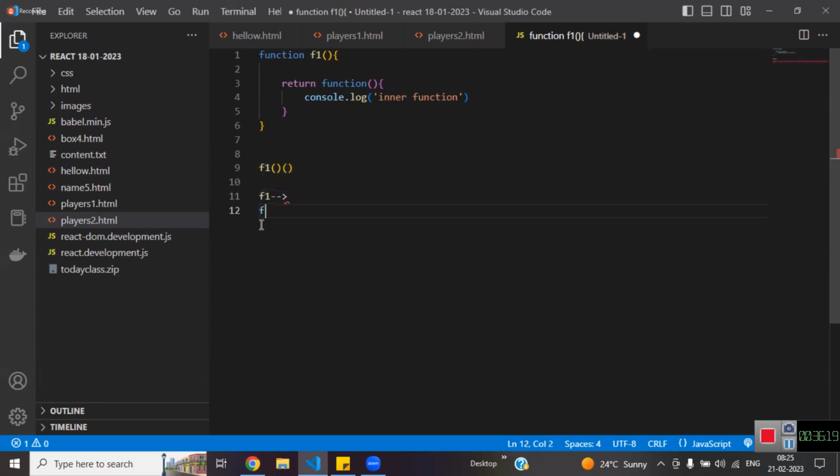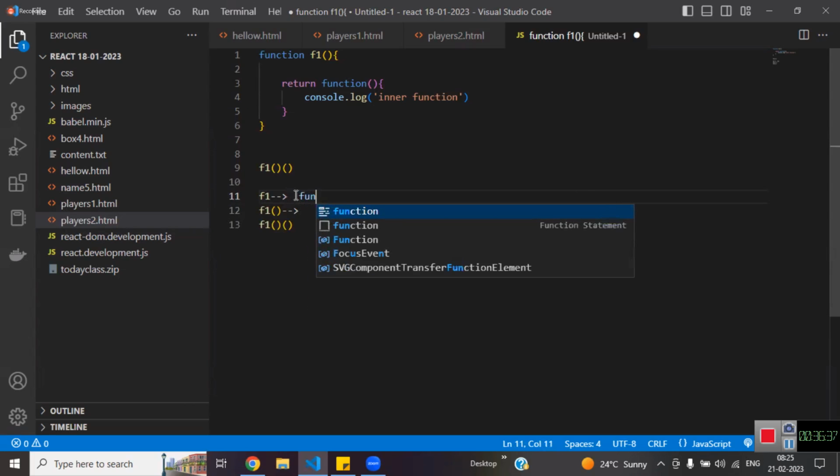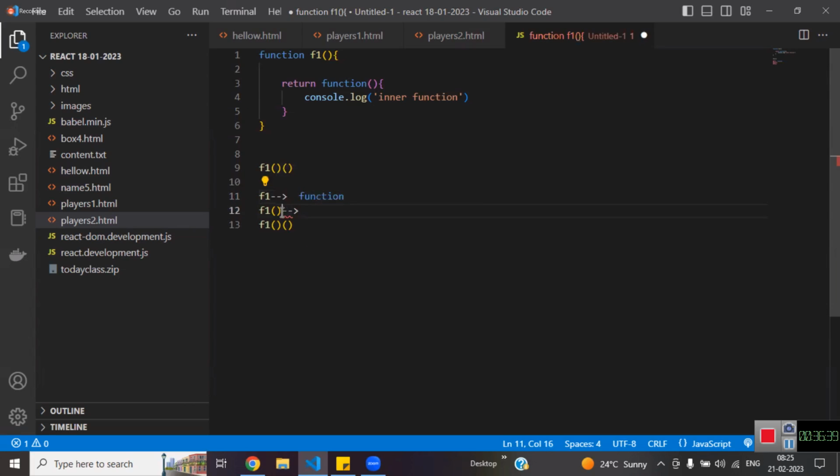I want the return type of F1. Come on, F1 type is what? Tell me. Okay, it's a function. Now, what is the type of the F1 call? F1 call returns me what? One more function, right? So my F1 return value type is what? It's also a function or not?